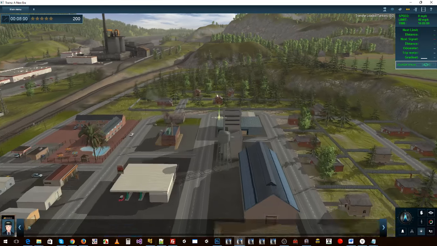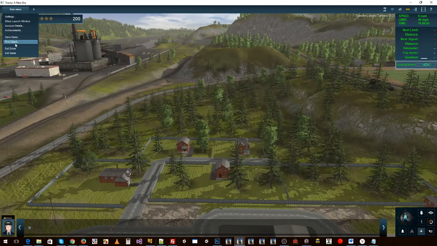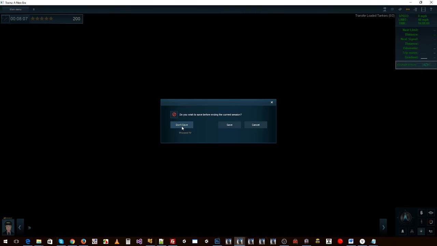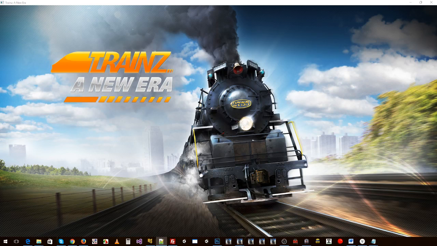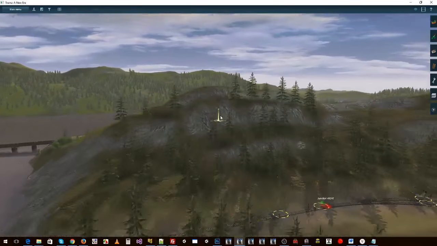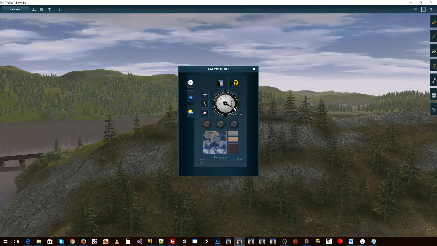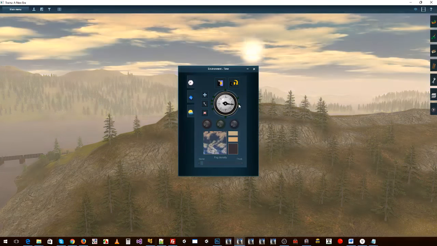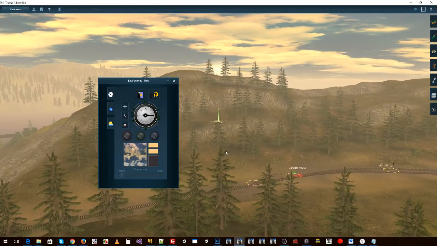Then we can look at some post-processing. If we jump out of this and go back into creating a session, because I want to just change the time of day. So create a session. And post-processing allows you to have low, high, or ultra detail, which you can change in the game settings here. And let me get the sun kind of rising. Come on, sun. Too far. Somewhere around there. Yeah, that's probably a good spot.